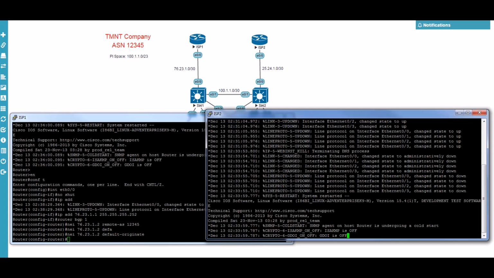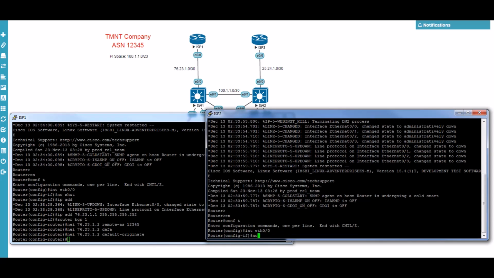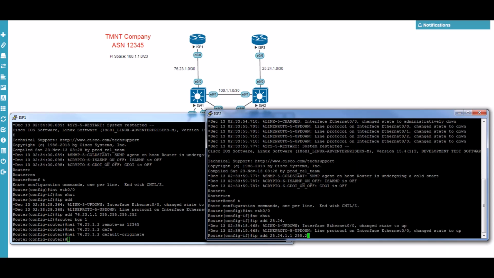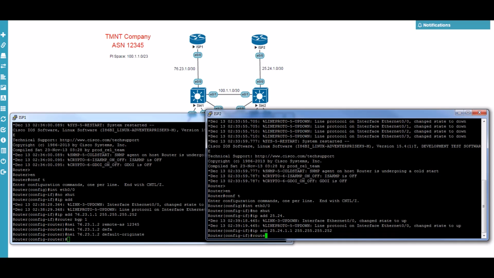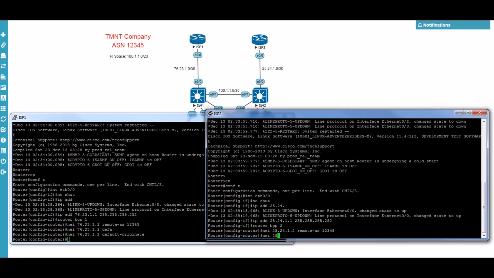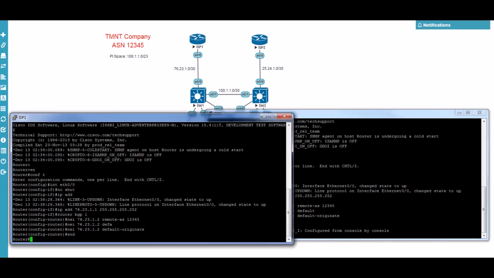Okay, let's go to ISP2. Ethernet 0/0, unshut it, IP address 25.24.1.1. This is also going to be .1. The ASN for ISP2 is going to be 2. Let's configure the neighbor statements. And we're also going to be originating a default route.